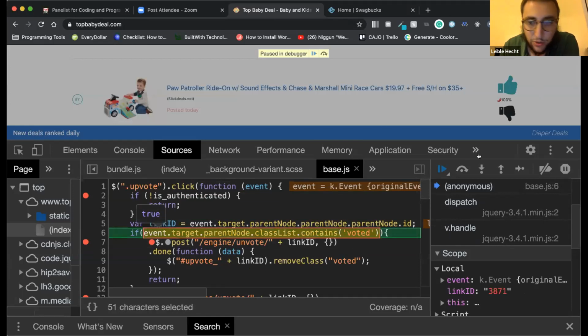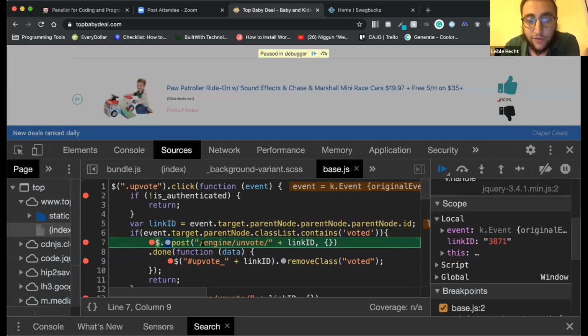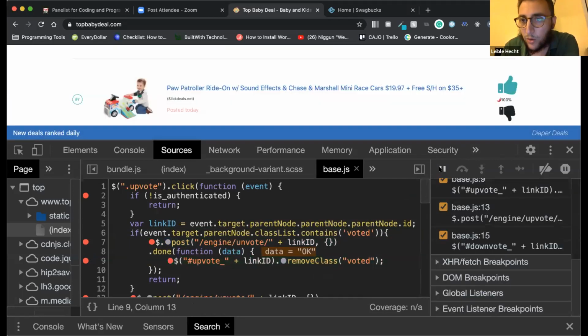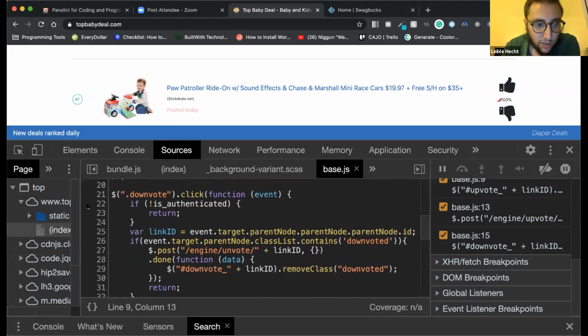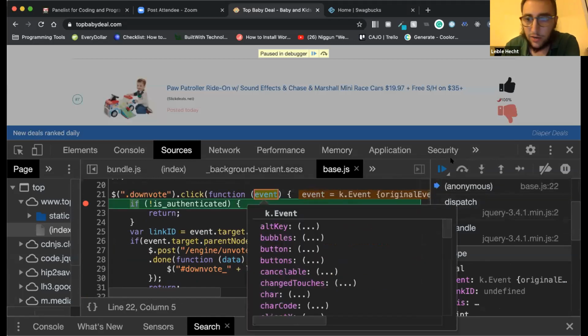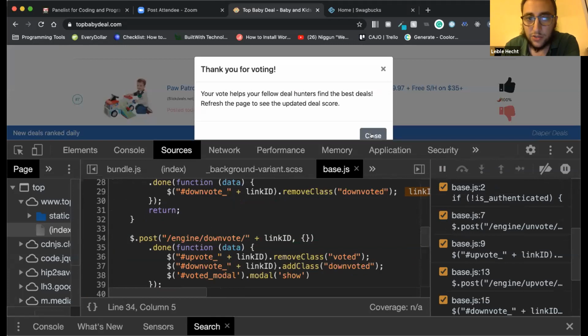So now it's true, so instead what's going to happen is it's going to say unvote. It's calling the API called unvote. And it was data okay. It unvoted it, and now, boom, we remove it. Now it's no longer green. I can also downvote. You can see I can do the same thing with downvote. If you click on downvote, it hits downvote, etc. Anyway, hopefully that's interesting to you.